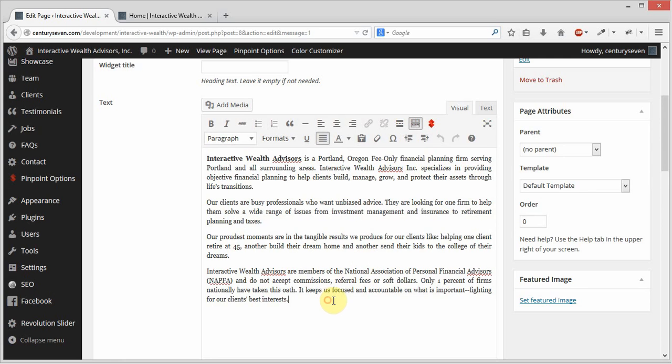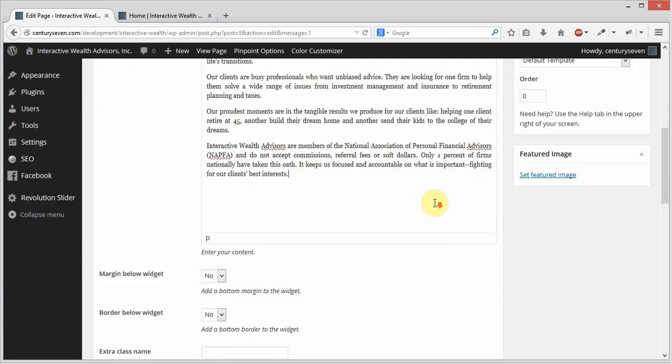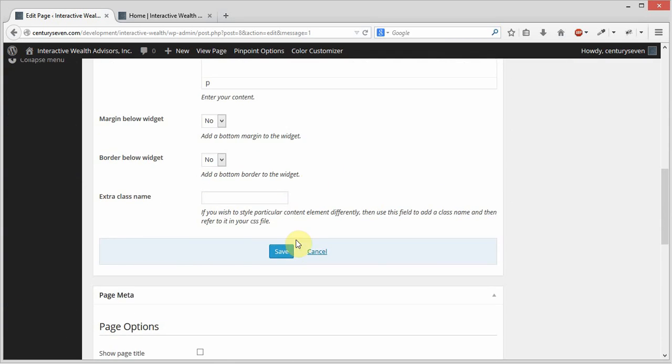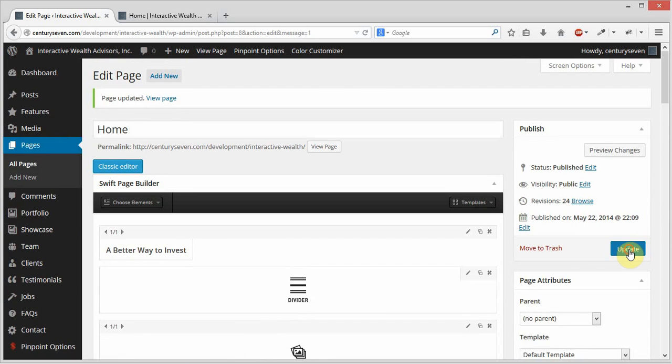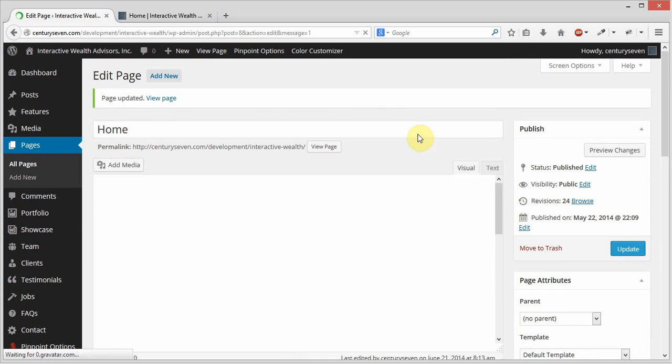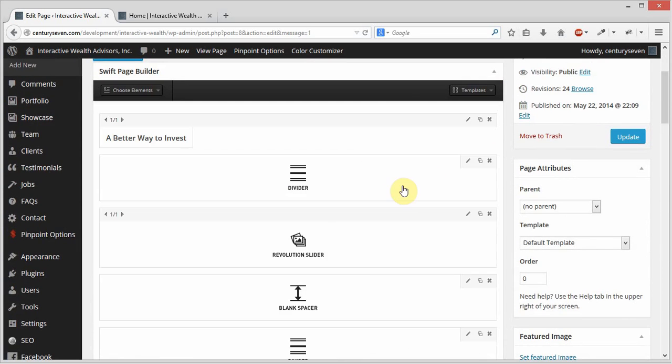You can make whatever changes you want and make whatever additions you want to the area. And when you're done, come down and click save. And then remember to come up and click update. Always remember, whenever you make any changes on any module whatsoever, once you're done, you need to save that module and then update the page for those changes to become live in the front of the site.